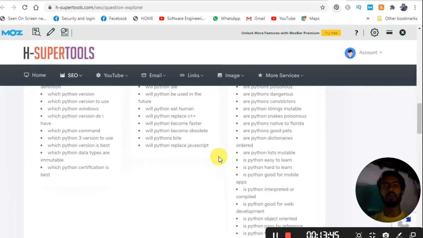And if you want, first go and search the keyword, and if that keyword is good, and if you want to make questions related to your heading, come here and paste your keyword, and find questions related to your heading. Find the question, and you can paste that question there.